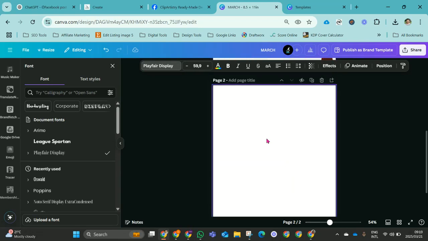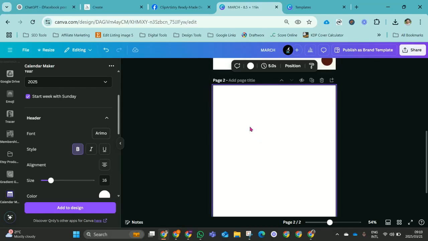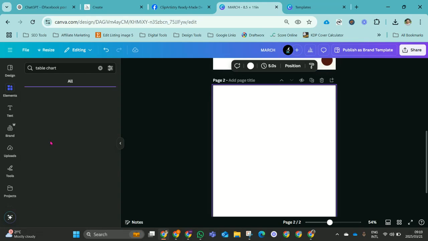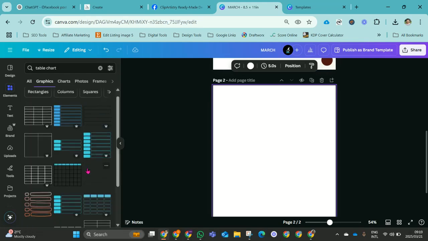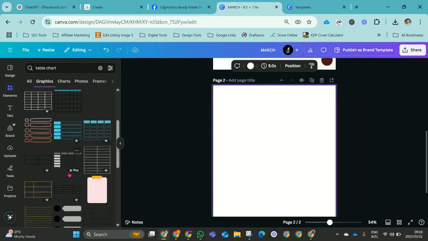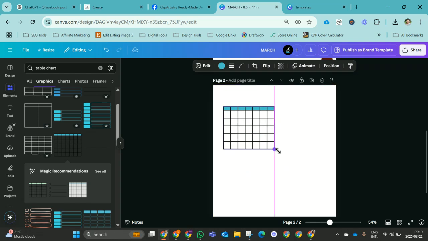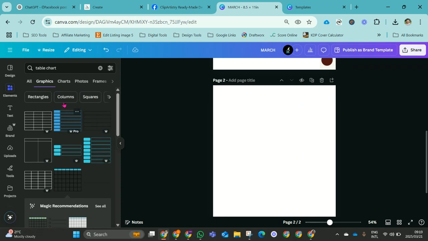Now, before this app calendar maker was available to us, you would have to go to elements, go to table, let's see, something like this. You'd have to use that to get the same effect, and then you'd have to adjust it according to what you wanted. Like, well, actually not this one.